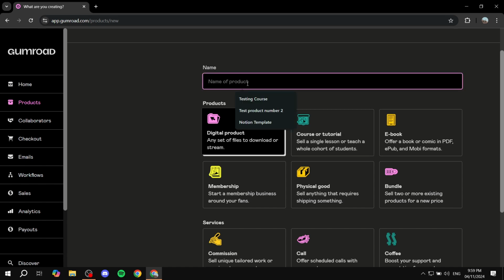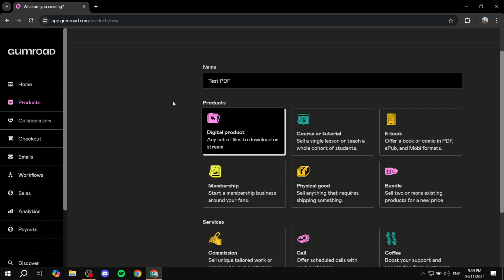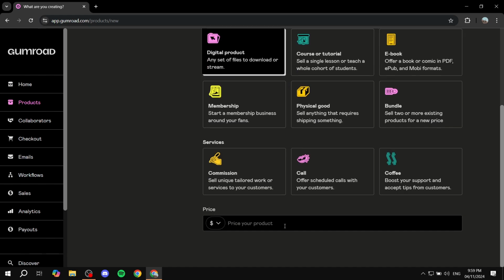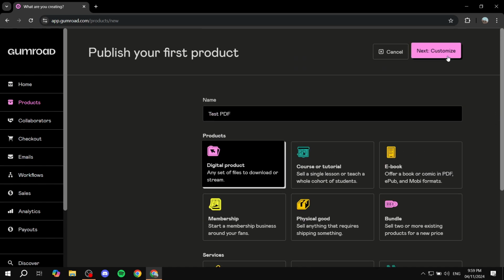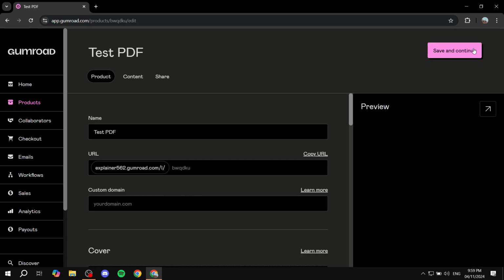At the top, just go ahead and give it a name. So I'm just going to name it test PDF. And then we would want to scroll down, and then I'm going to list the price that I want. So I'm just going to go for, let's just say 50 for this case. And then we can just click on next, customize at the top right.